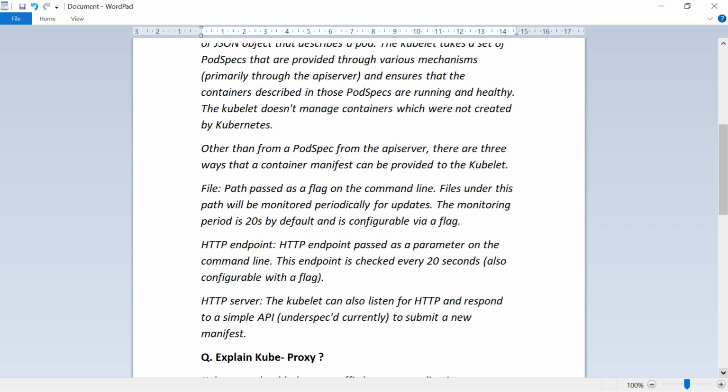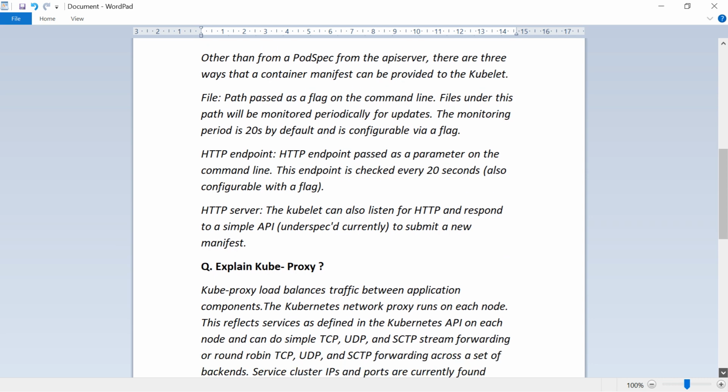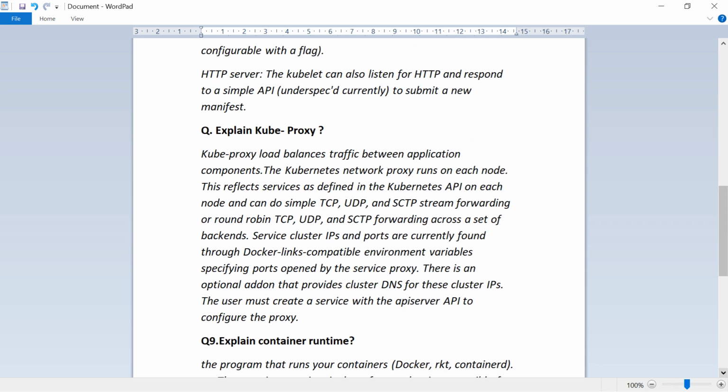Next question, explain proxy. Proxy load balances the traffic between application components. The Kubernetes network proxy runs on each node. This reflects services as defined in the Kubernetes API on each node and can do simple TCP, UDP and SCTP stream forwarding or round robin TCP, UDP and SCTP forwarding across a set of backends.